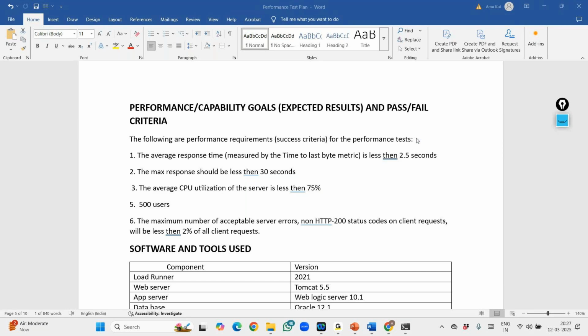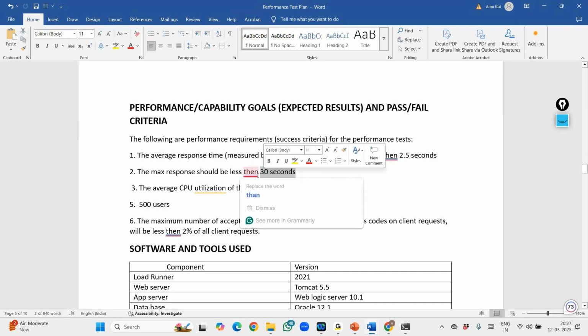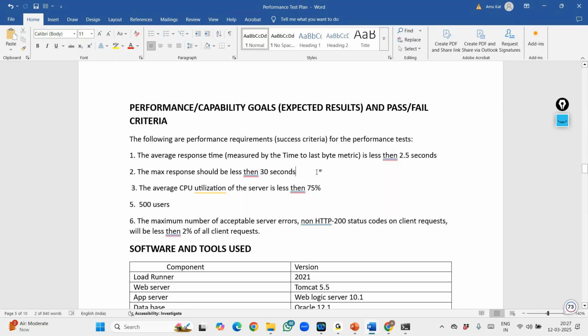Okay, so if the client is already aware of that, we will be providing those values here. The average response time should be less than 2.5 seconds, and the maximum for any one of the hits should not reach these many seconds. And whenever you are considering resource utilization, either CPU or memory, it should not be consumed more than 75%.